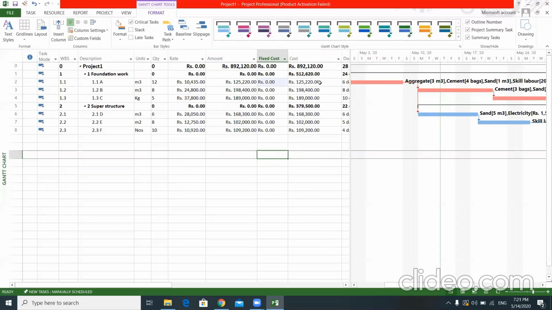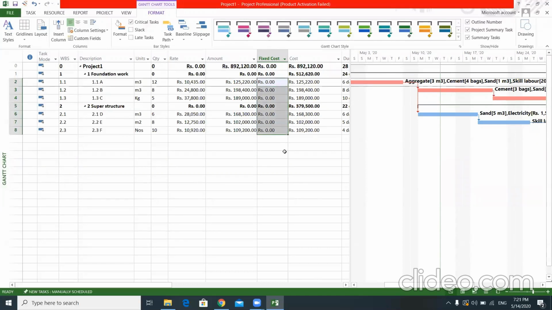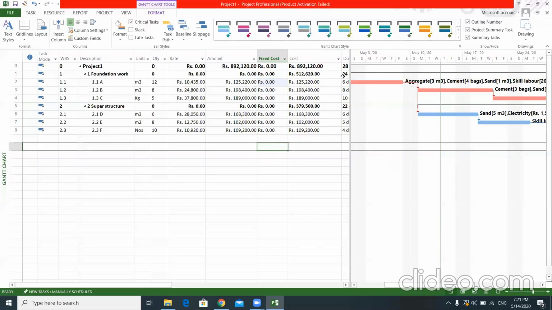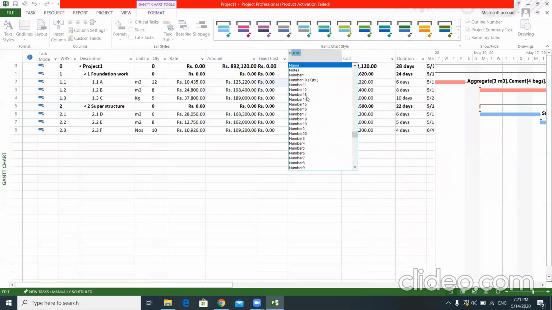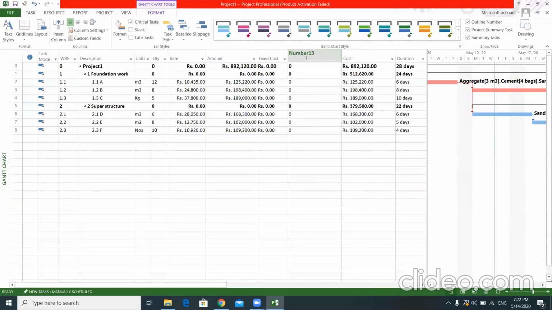So what I can do is add the 25% markup of each and every task in the bill of quantity onto this fixed cost column, and the system automatically adds that portion to each and every task. Then you will get the cost including profit and overhead. So first I insert another number column and rename it as 25% profit and overhead.